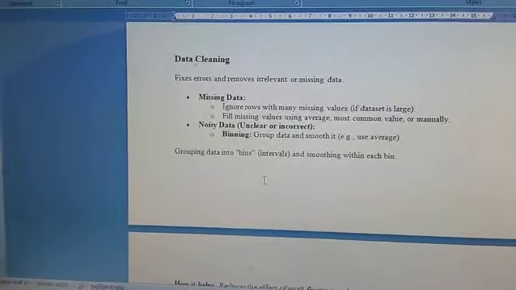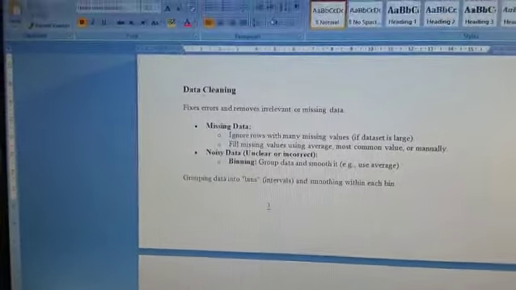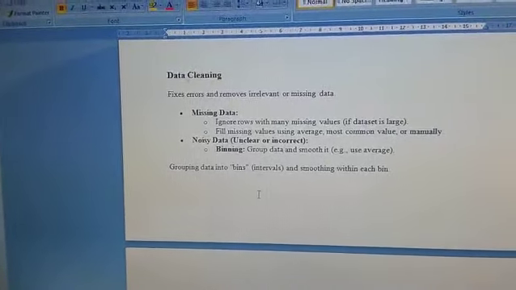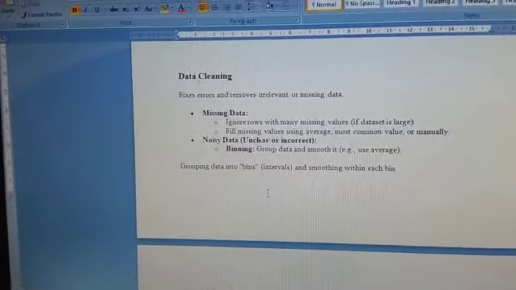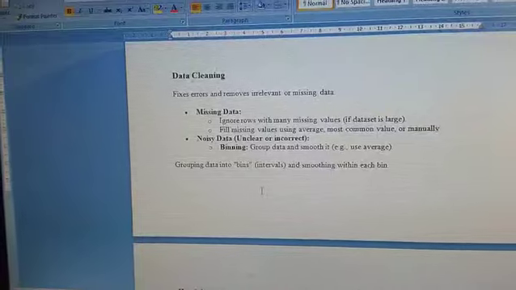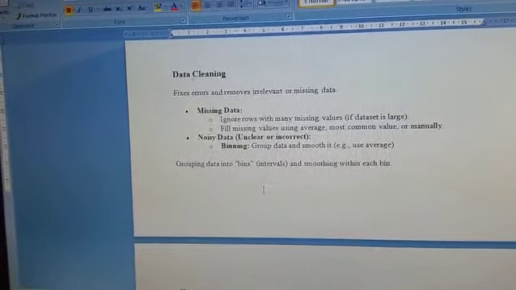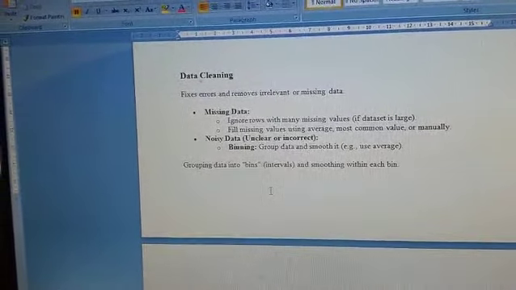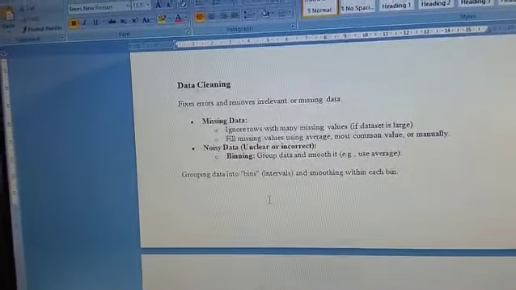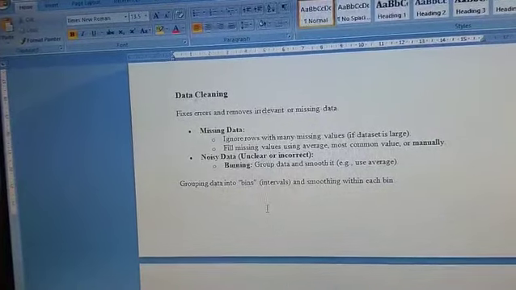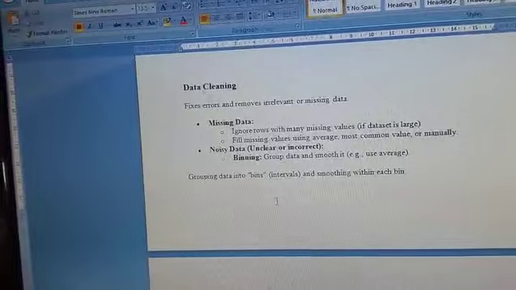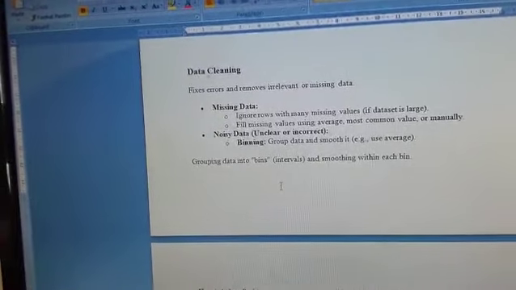So let us move on to data cleaning. It fixes mistakes in the data and removes missing or useless patterns. In missing data, if we have lots of data, we can simply ignore the rows with many blank fields. Or we can fill missing values using the average, mean, standard deviation or most common value.